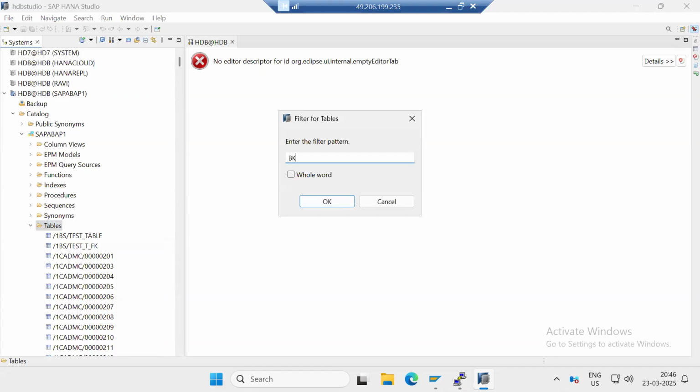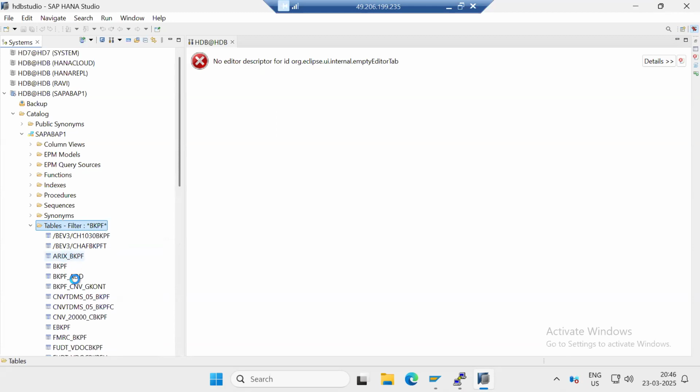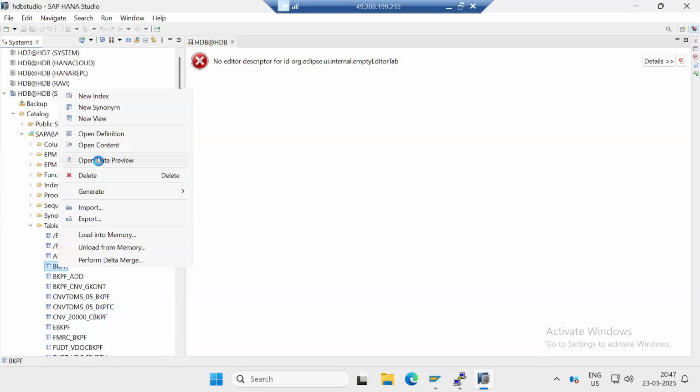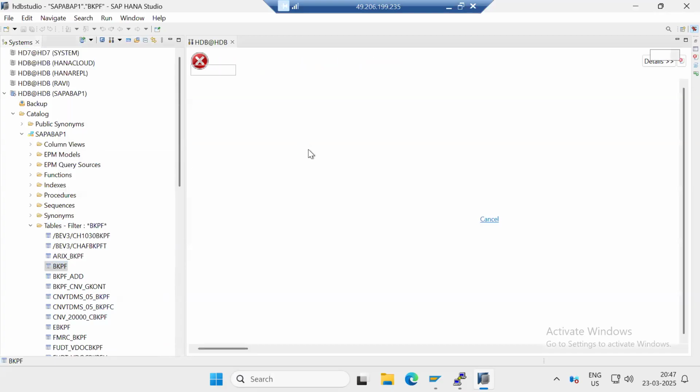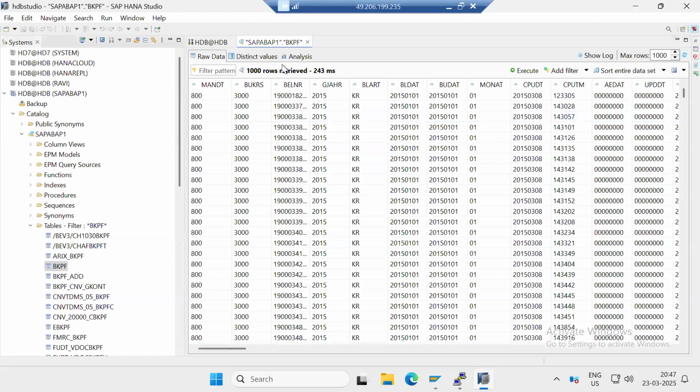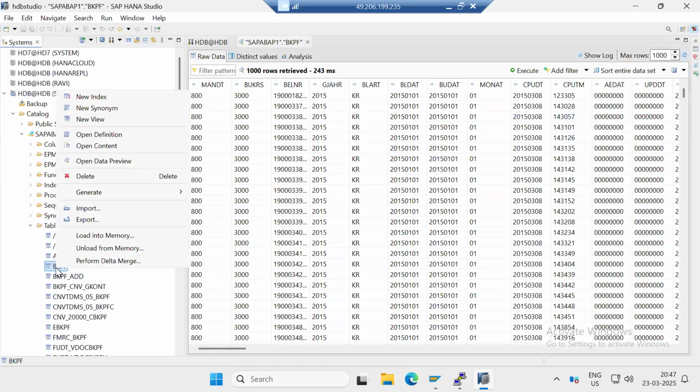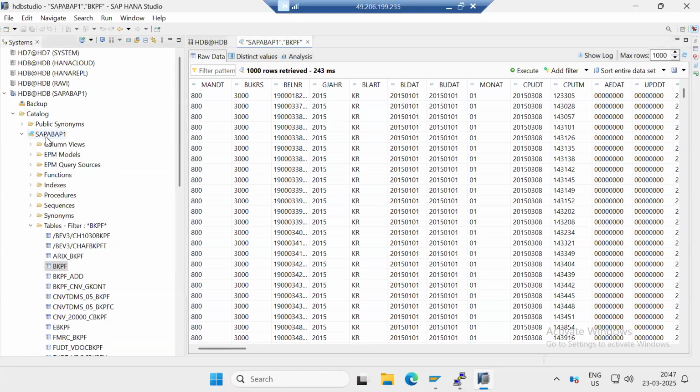Suppose, take an example, the BKPF table, a finance table. Let's see how many entries are there in this finance table. If you open the data preview, you can see a lot of entries here, right? So we need to do the partitioning of this table. There are a lot of entries in this table. Then right click, show the table distribution.